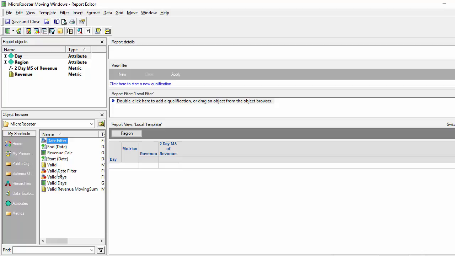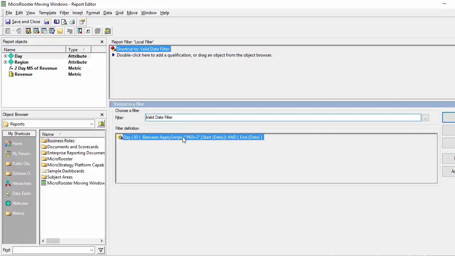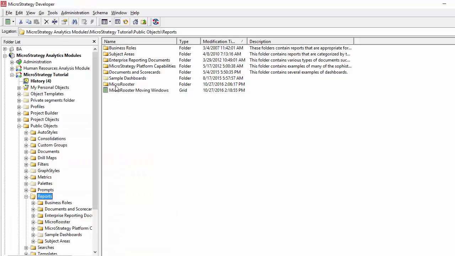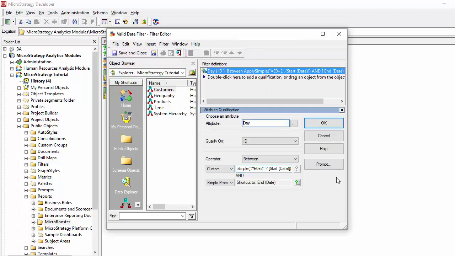I've created that filter. What I did is I said, okay, I'm going to filter by the number of days that are between start date and end date, but I'm going to subtract or remove 2 of them. So I'm going to go to the start date, move 2 days up, and go to the end date. Let me show you what that means. I'm going to embed that in a filter. It's the ID between those 2 prompts.